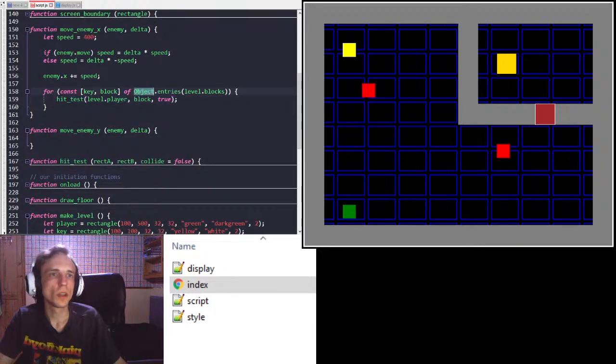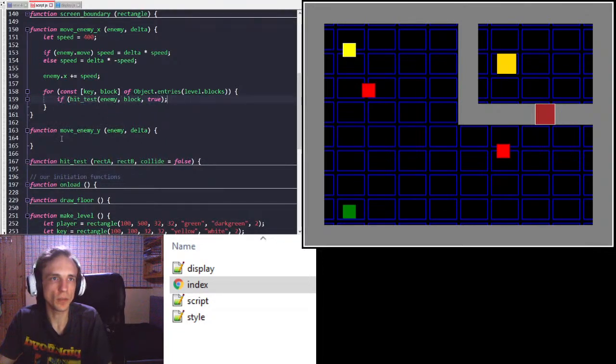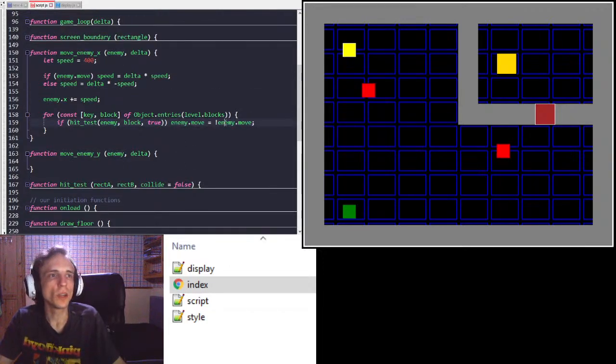In other worlds, you might hit test only for this wall here and this wall here. But because I'm being lazy about this, I'm just going to do this with every block. And then inside here, we're going to do, if the hit test happens, then enemy.move equals the opposite of what enemy.move is. So yeah, this basically means enemy move is going to equal the opposite of what enemy move is.